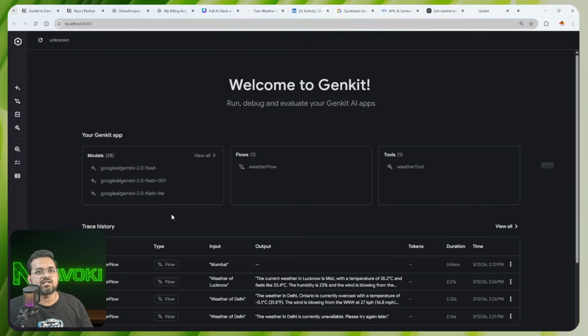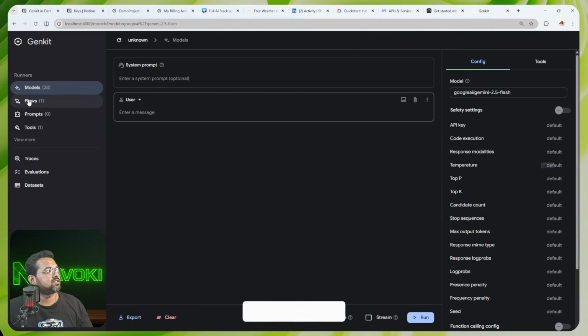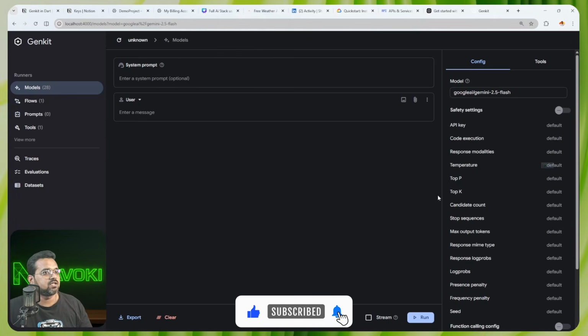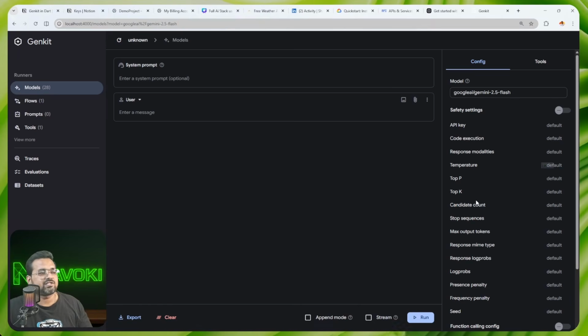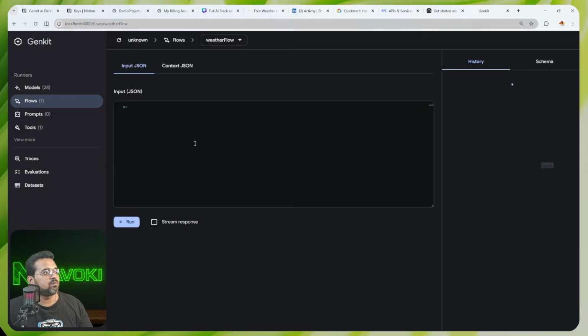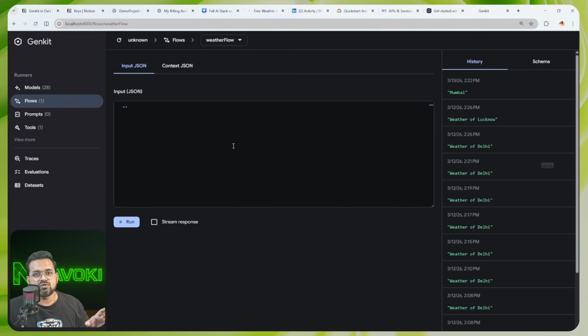So here we can test our agents developed in the Genkit. So go on the left menu. So here we can see there is a models available. So we can change our models here to test out our agent. We can change the temperature, top P, top K, and all the configs can be tested here. So we are going to use flows. So you can see there is a weather flow available. So if your flow is not showing in this list, that means there is some issue with the code. The flow should be mentioned here.